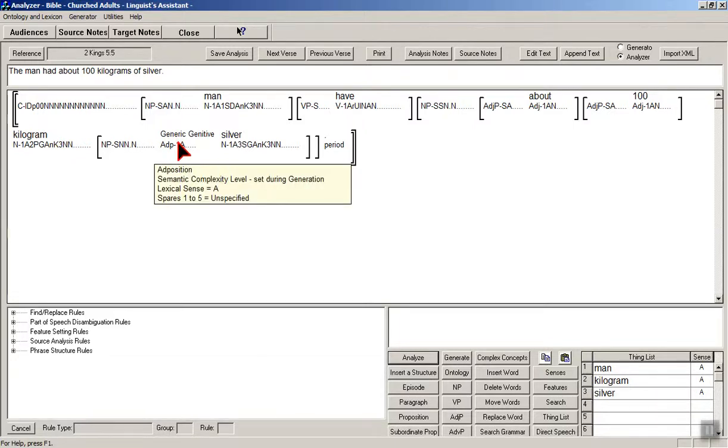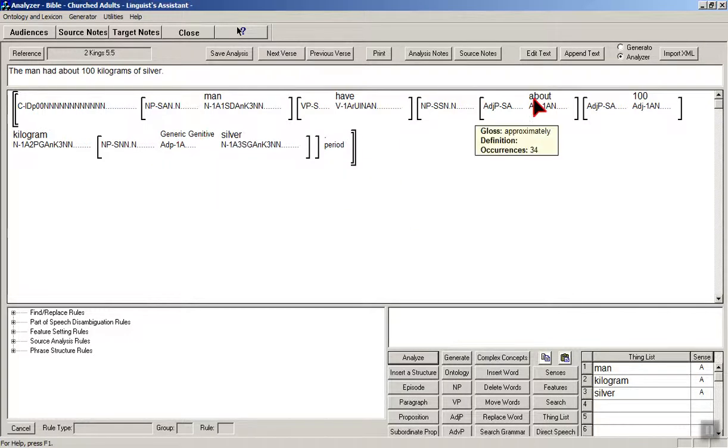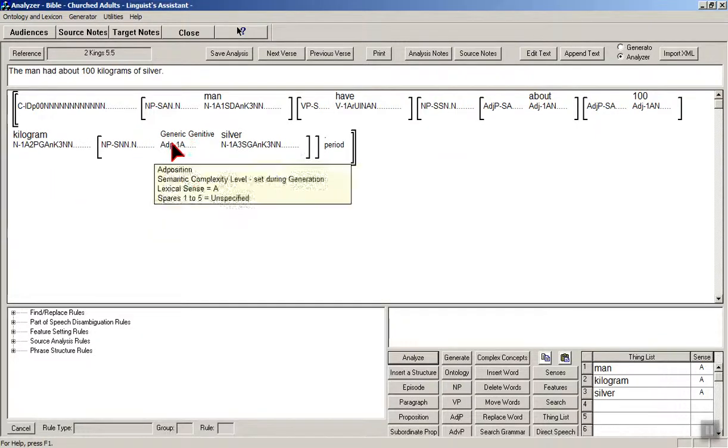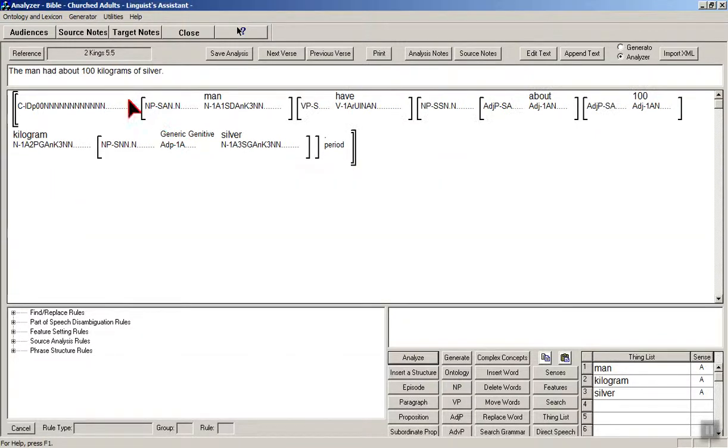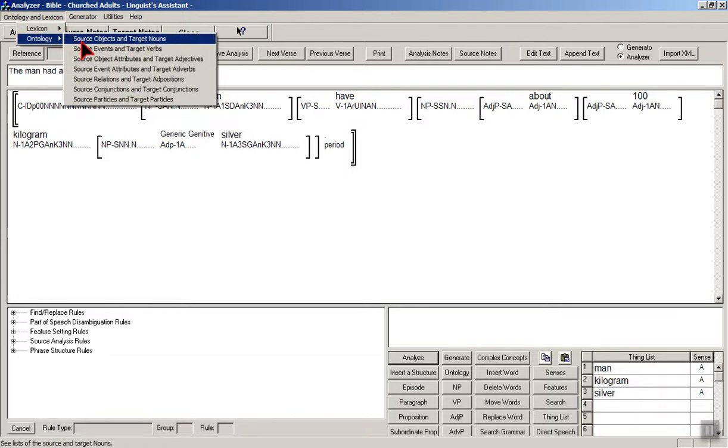Well, I don't think this is the way. I mean, this looks right. This looks the way you'd write it in English, but I don't think that's how we're supposed to write it. I think we're supposed to write it the other way. I'll check with Todd about that. Let's go back to the relations.